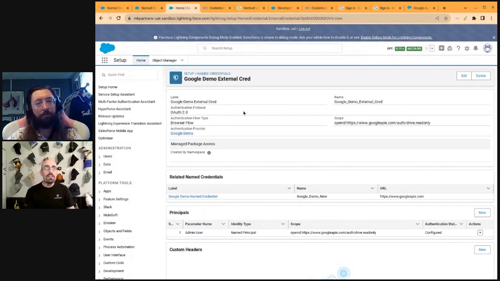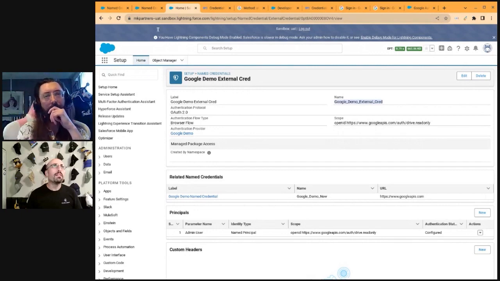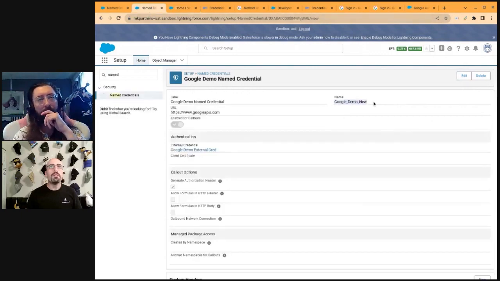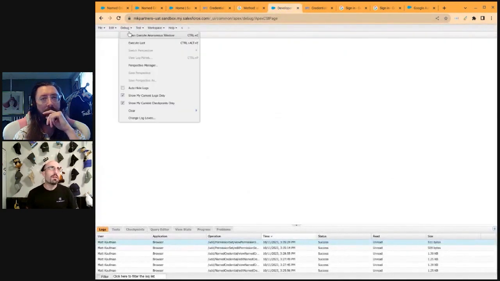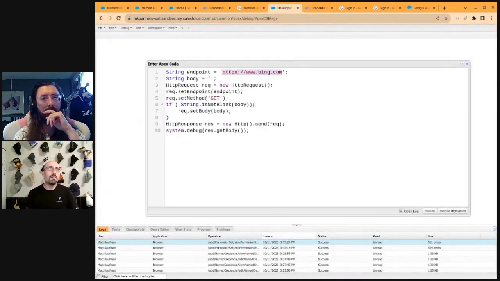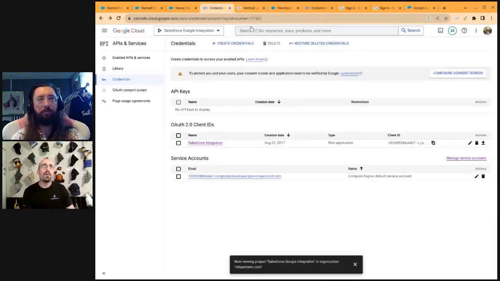Okay, so what did we just do? So we now have a named credential, and that named credential is called Google Demo New. And we can come back to our developer console and call this named credential, call this URL. And so Google Demo New is the name of the credential, and it corresponds to the URL.